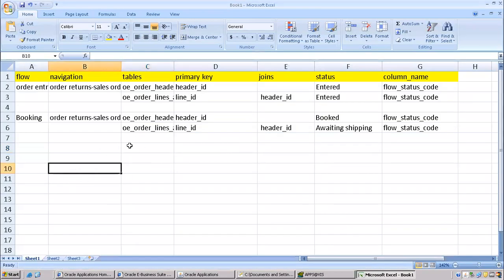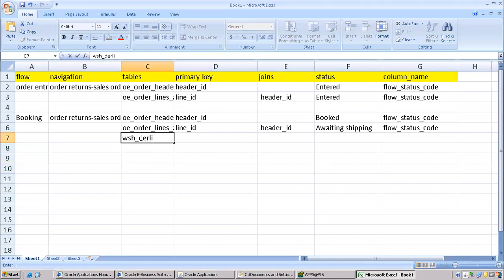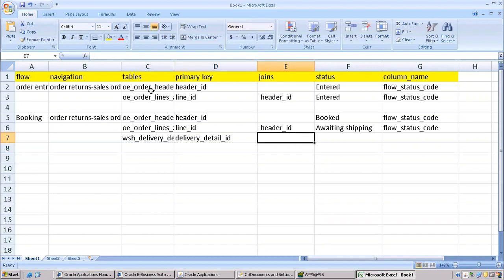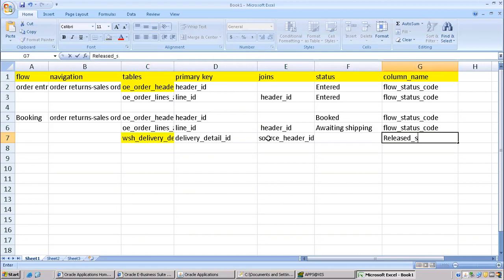Now, tell me the table. What do I need to add here? WSH delivery details. Primary key is delivery detail ID. Join condition, join between OE address all and WSH. Yes, correct. The join is source header ID. Perfect. Which column are you seeing? You are seeing released status. The value R stands for ready to release.